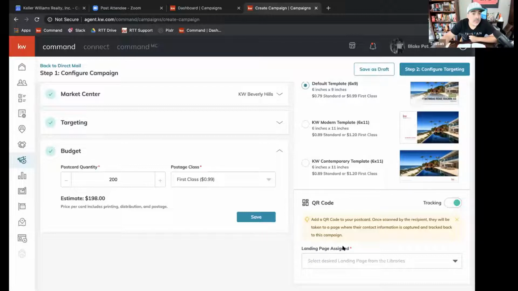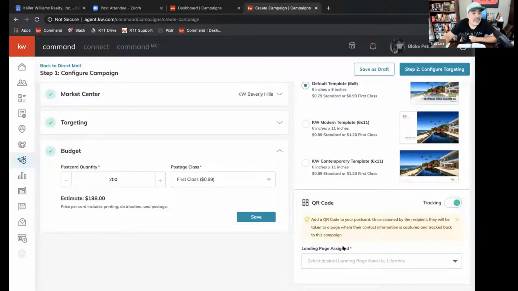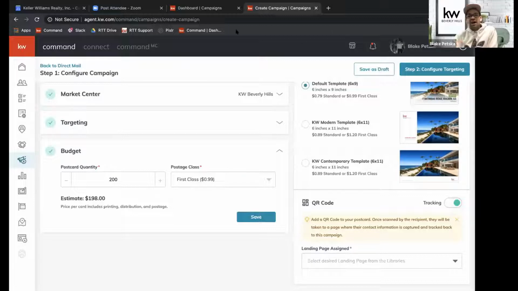Can we do a market update postcard in Command? What a segue. That's what I was actually planning on doing right after this. So stay tuned for that one. Can we add our own logo? Yeah, you can. We'll show you that right after. Ruby, yes, good job. Once we put in our contact info, is this set for all future postcards? I wish, but unfortunately, no. This is a custom per-postcard thing, so every time you make a postcard, you'd have to re-enter it.